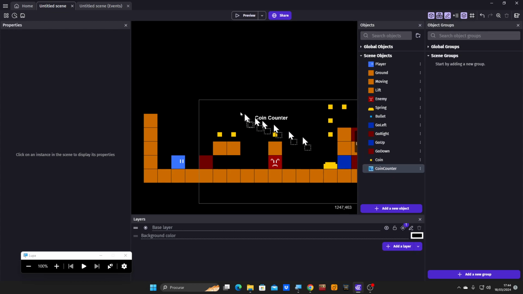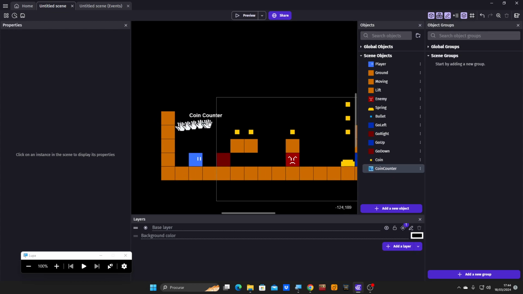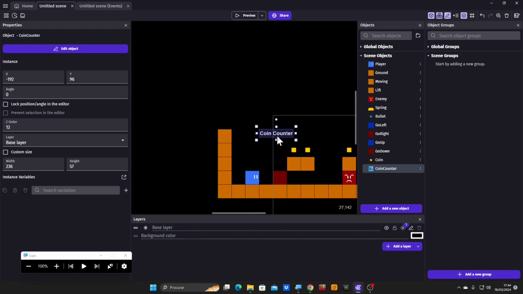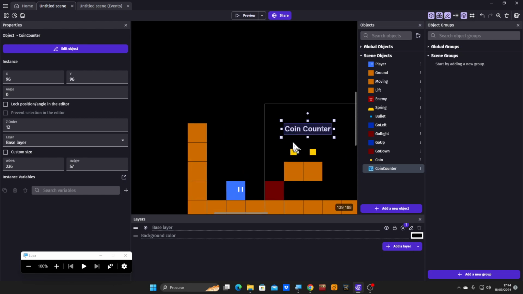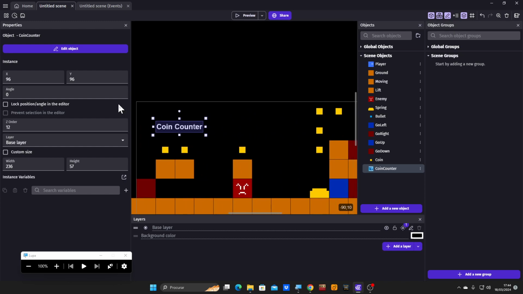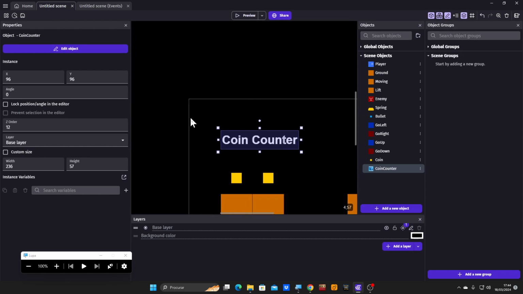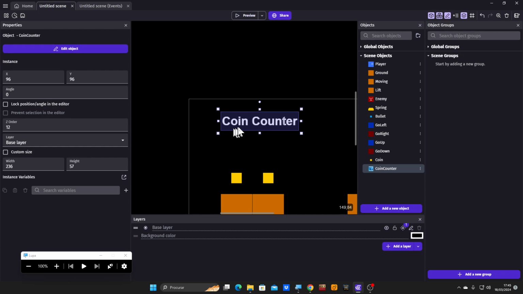So let's grab our text and let's drag it somewhere. Yeah, look at that. Coin counter. And remember when we first made our level and I told you about this golden line, I think it's yellow, I can't really tell if it's white or yellow. This square, this line, is our initial screen, the resolution. So let's try placing the coin counter here in the corner of the camera.